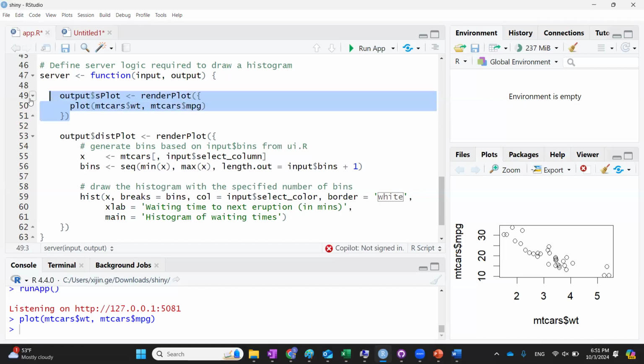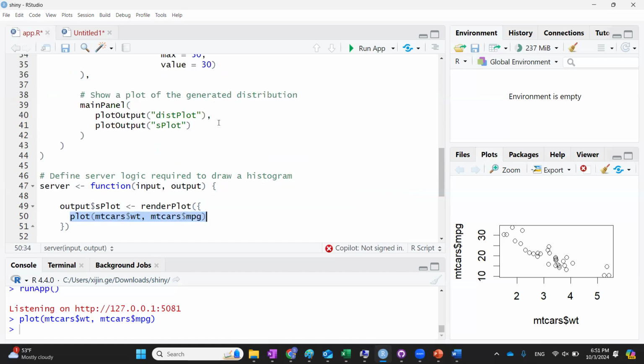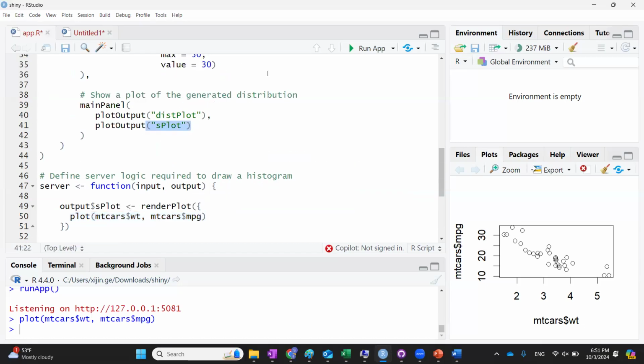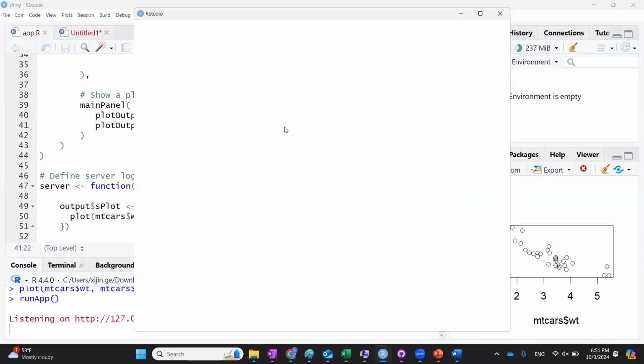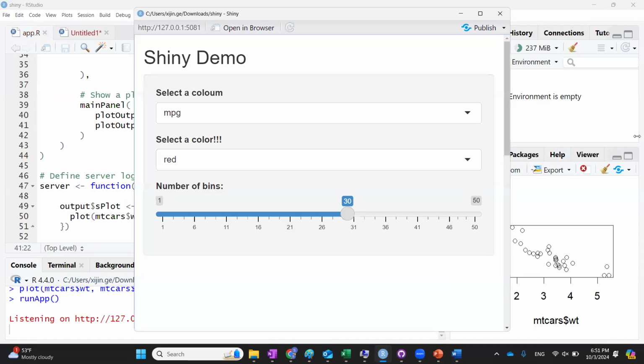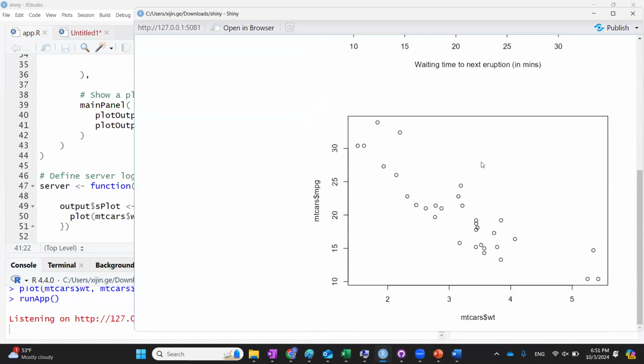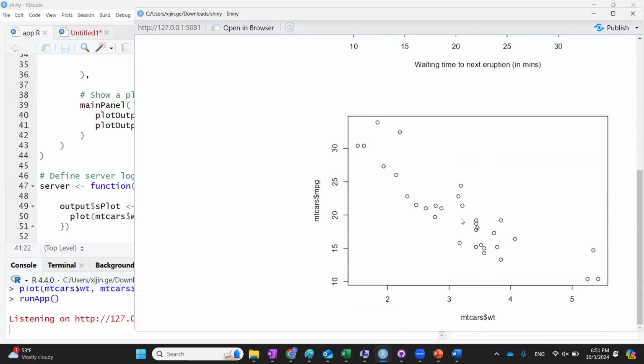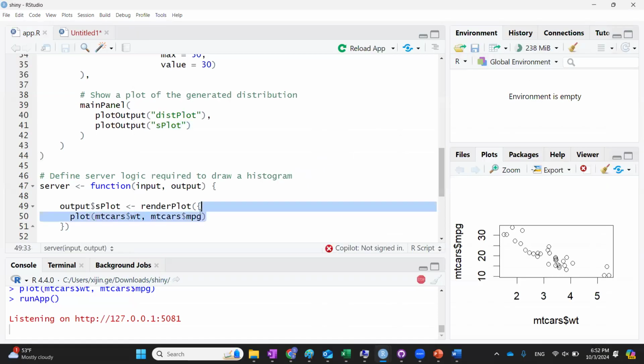So now I have a plot that should work. It has nothing to do with the UI input, but this is a plot. It should work. Let's run that to see if that's the case. Okay. Well, yeah, it works. This one doesn't respond to any of this, but we're going to change that later. So this is a static plot, but we're going to change that.